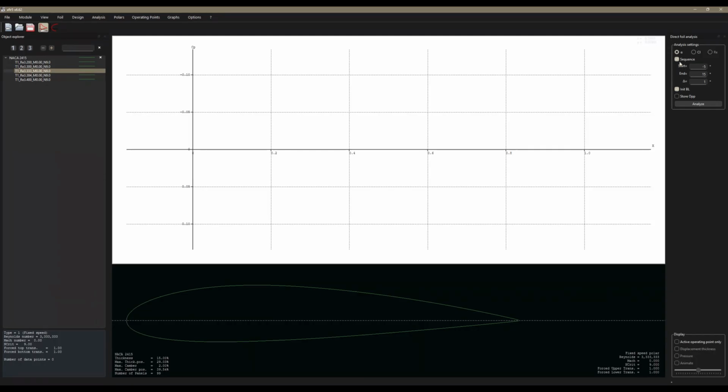Alright, next we're going to go all the way to the right and look at our analysis settings. Make sure it's on alpha, which is angle of attack. We click sequence. It's going to have different numbers, but you want to make sure it starts at -5 and ends at 15 degrees, and then we want it to increment by 1. So we just click analyze. We didn't see a bad pop-up, so we should be good with this part right now.